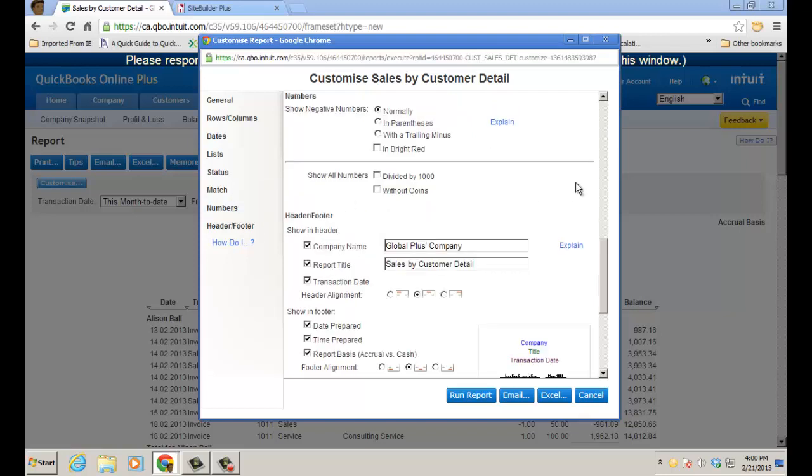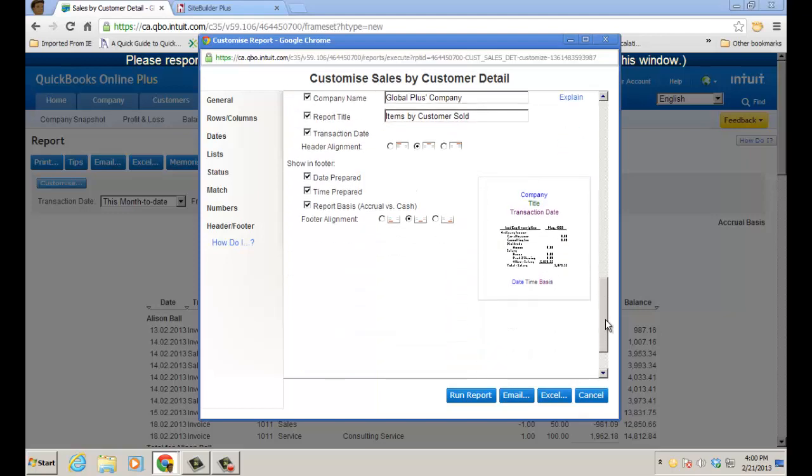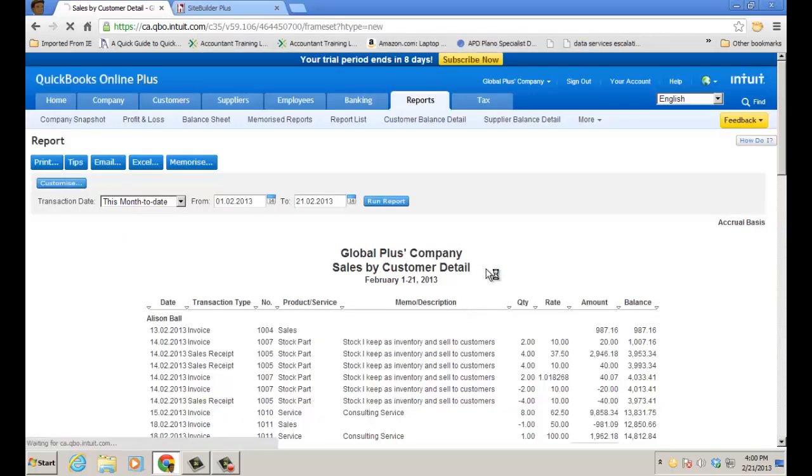And then, of course, you have your numbers. How do you want them to show? Negative numbers normally in parentheses, etc., in red. Then the header and footer, and you can actually change the report title if you want. This would be items by customer, whatever, sold. You guys choose what you want there. And then you have your footer too. And then, of course, I'm going to run the report.